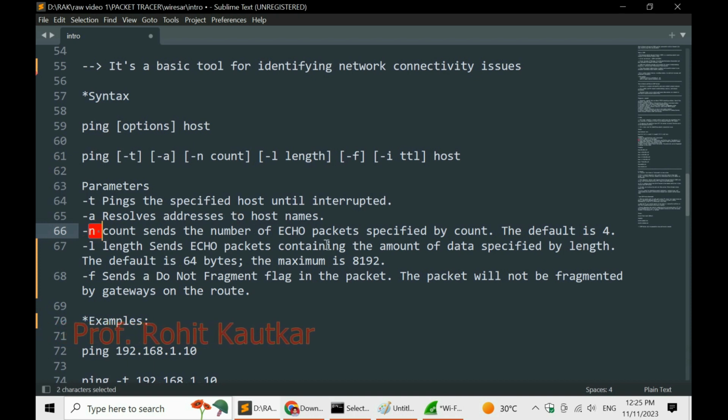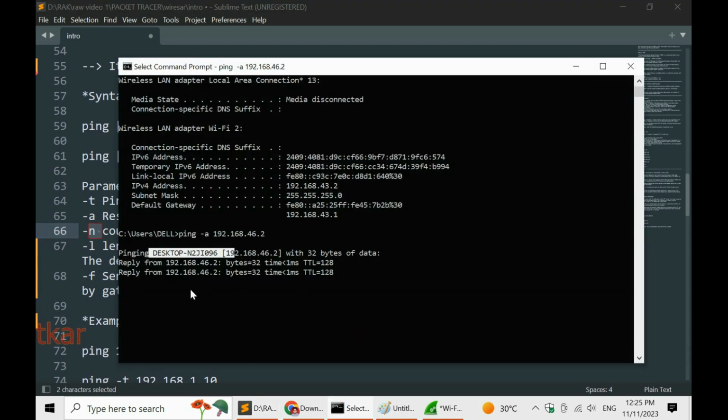Next parameter we have is -n. How many packets we want to send within the echo request is controlled with the help of this parameter. By default 4 packets are sent. So if you want to send more packets, you may use this option.